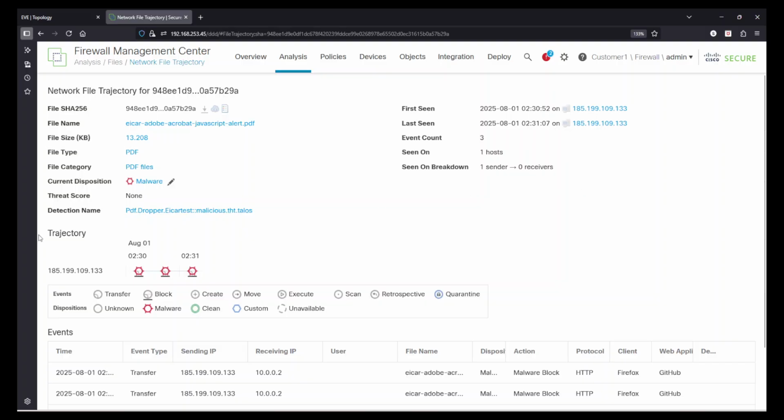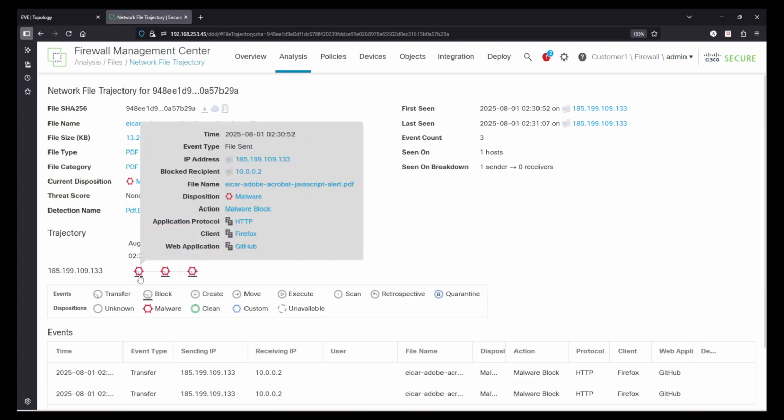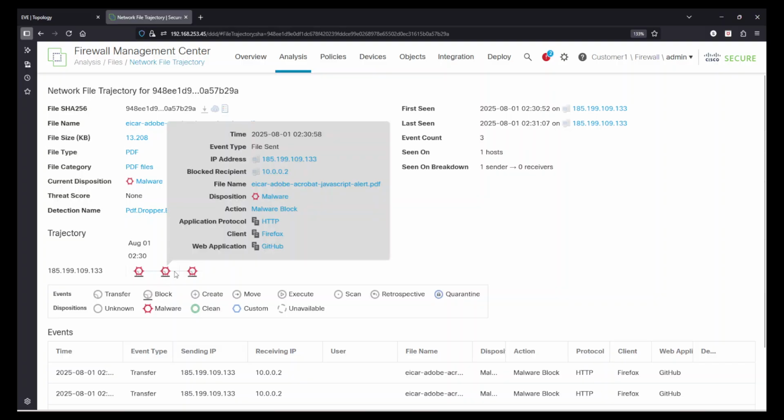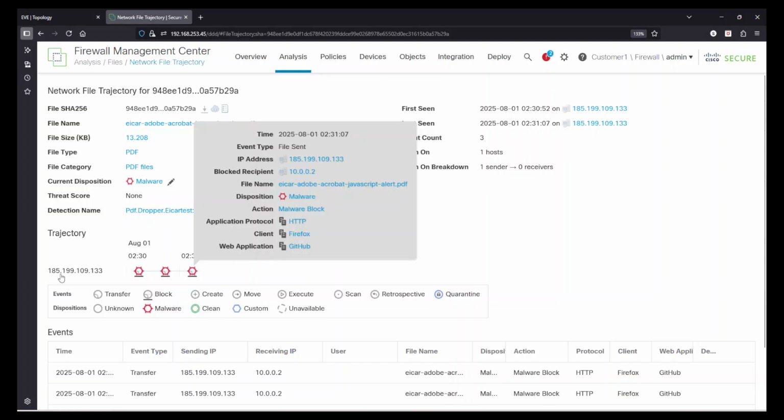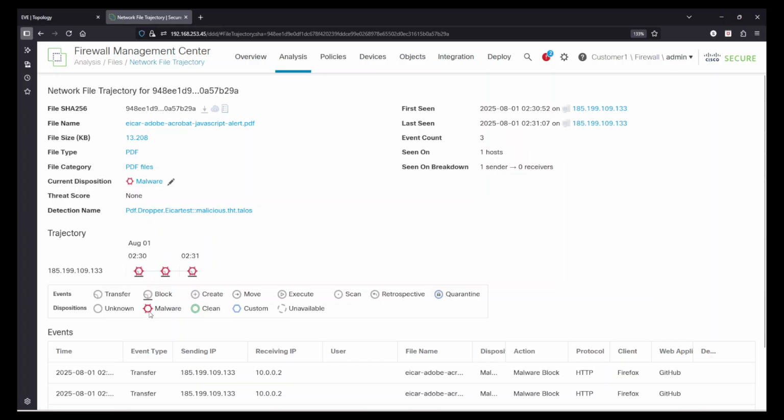It was blocked. Now, trajectory August 1, 2:30 p.m. It was seen here. If you hover here, you can get more information about what IP was sending towards what IPs, what file, disposition, etc. And then if you go here, similar attempt here as well, similar attempt here as well. So from 2:30 to 2:31, three attempts. Okay. Now, events are shown like this. If it's malware, then this, clean, then this, custom this, and unavailable this. Events transfer, block. Block has a line in between along with this kind of error. You see, it has that specific create this, move, execute, scan, retrospective quarantine. These all events you will see if you see it in here.